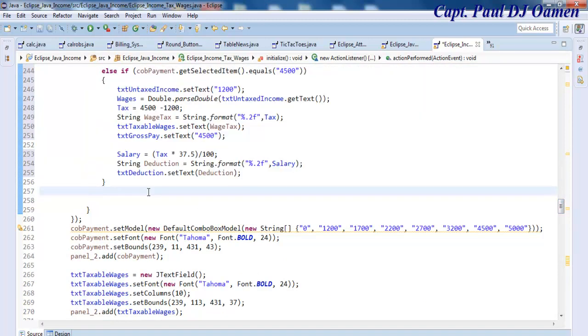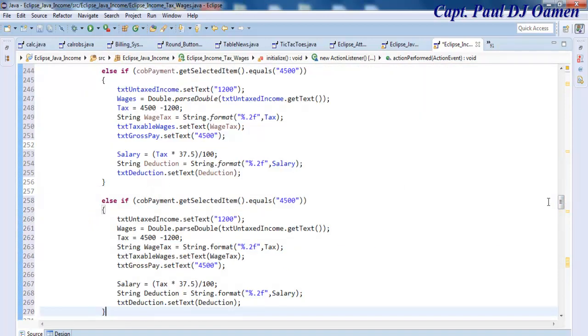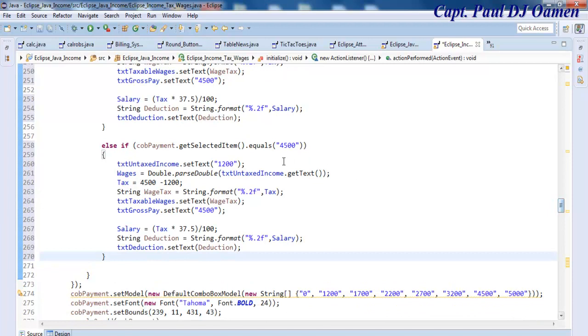Come right down, paste, and in the case of 50, I will just make this maybe 40.2, and this is 50. There's one more here, and that's all there is to it.